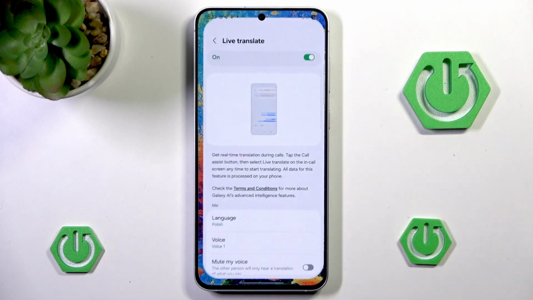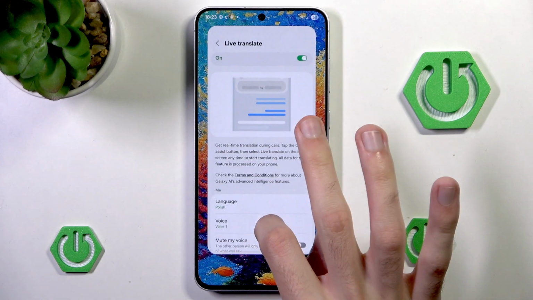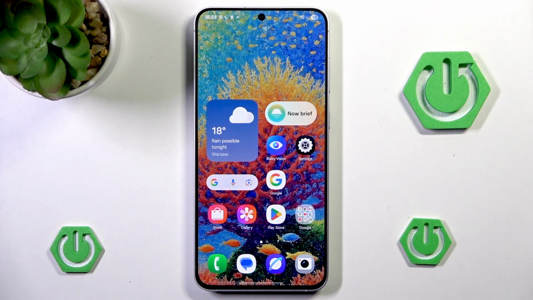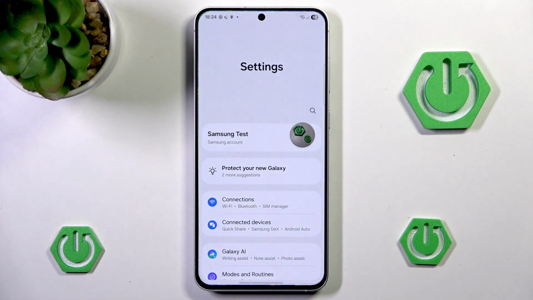So, first we want to go to... Okay, damn, I kind of gave you spoilers. Well, let's ignore that, let's pretend that this never happened, and let's go into the settings.